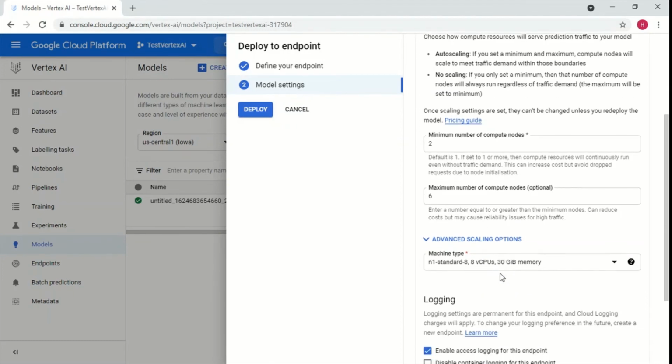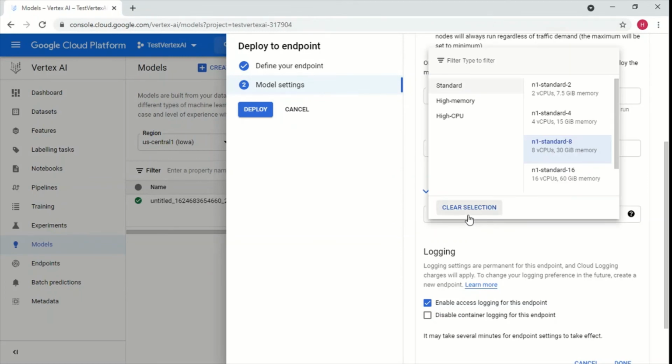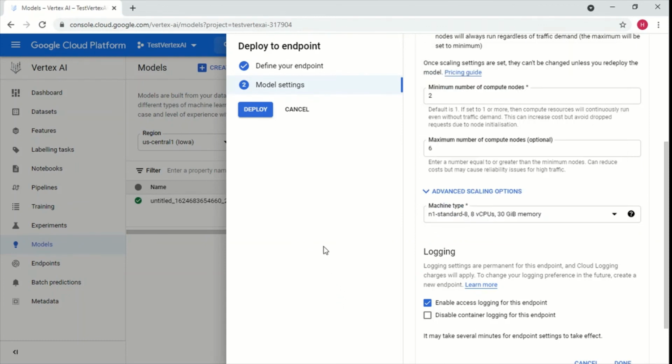Okay, and we also have control over the type of the machine that we need to have, whether we can select standard, high memory, high CPU. For now I'm just leaving it as standard. Okay, and after that we just say deploy, and the endpoint is going to get deployed, right? So isn't it very simple?